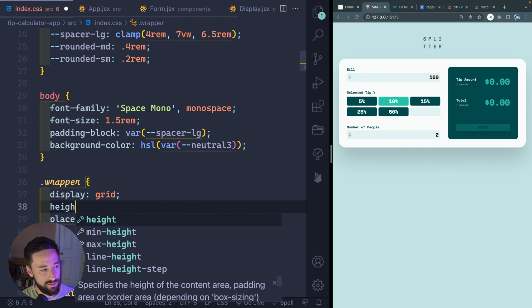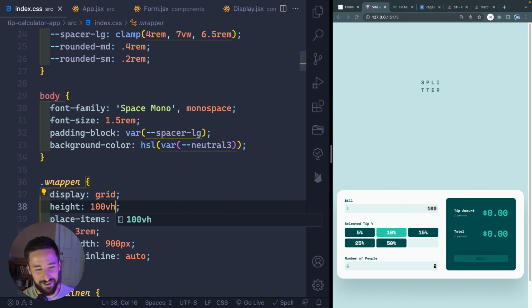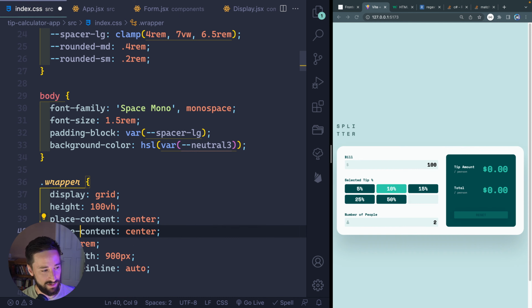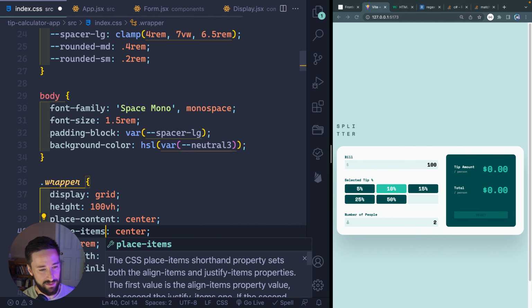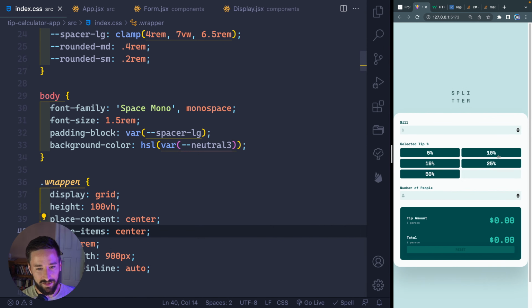But meanwhile, while I'm already talking about CSS, let's just go ahead and do this. Place item center, place content center, and place item center. There we go. Right in the middle. Look at this amazing looking thing that does exactly nothing.